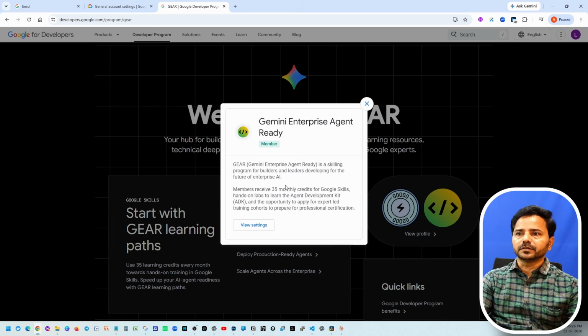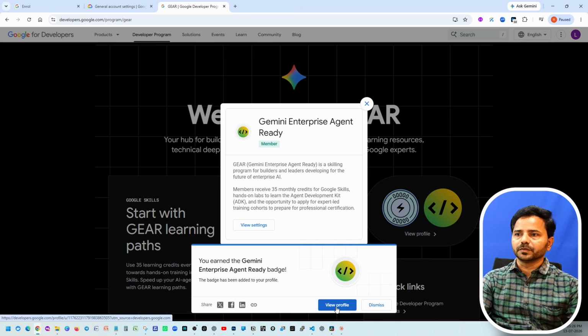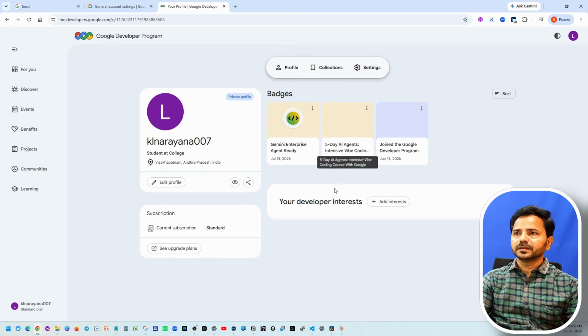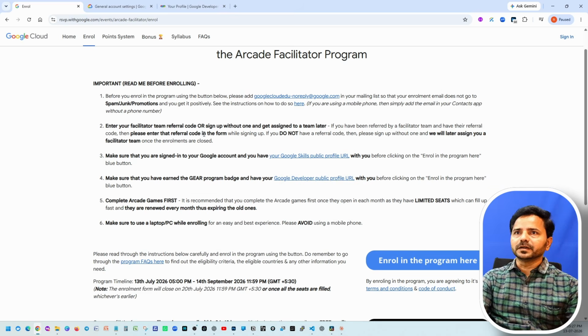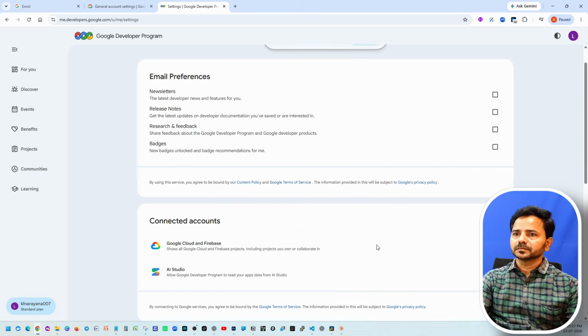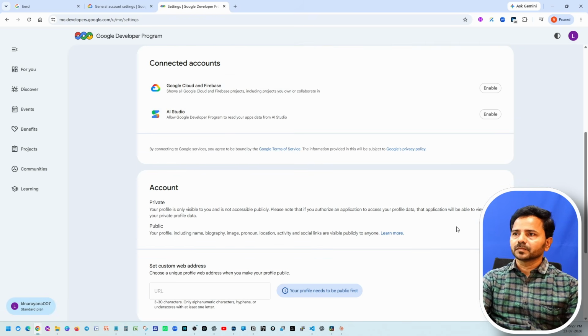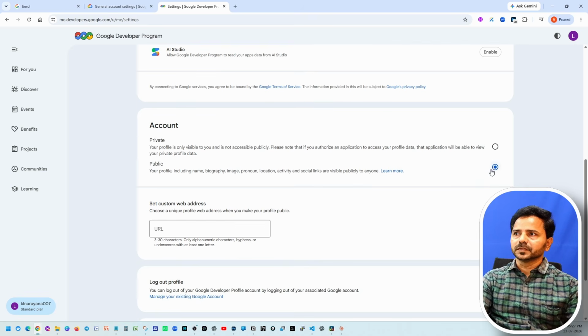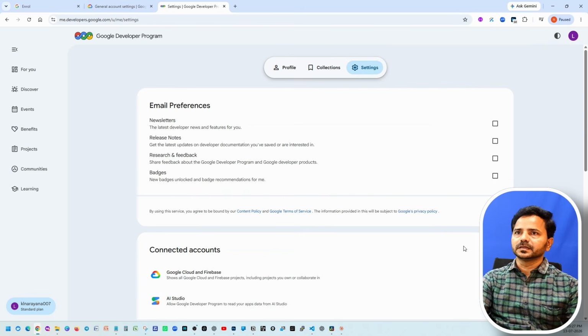So this is how it looks. Once you see it, click on view profile and you will see badges, something like this. Okay, gear Gemini enterprise agent ready. Once you complete that, you have to make sure that your profile is public. For that, click on settings, public. Don't forget this radio button. That's it guys, overall related to gear.